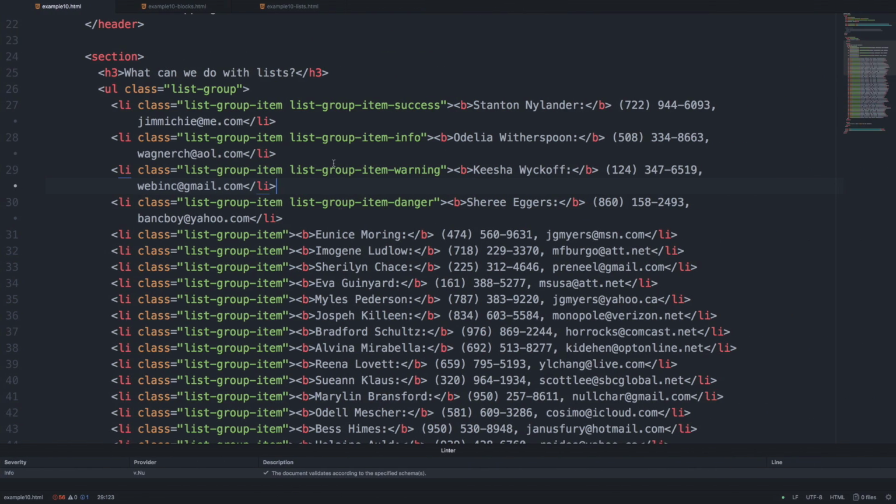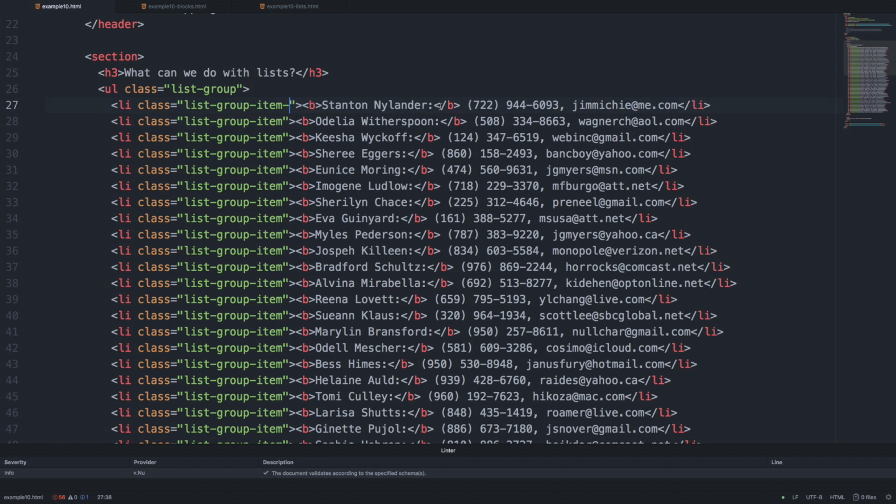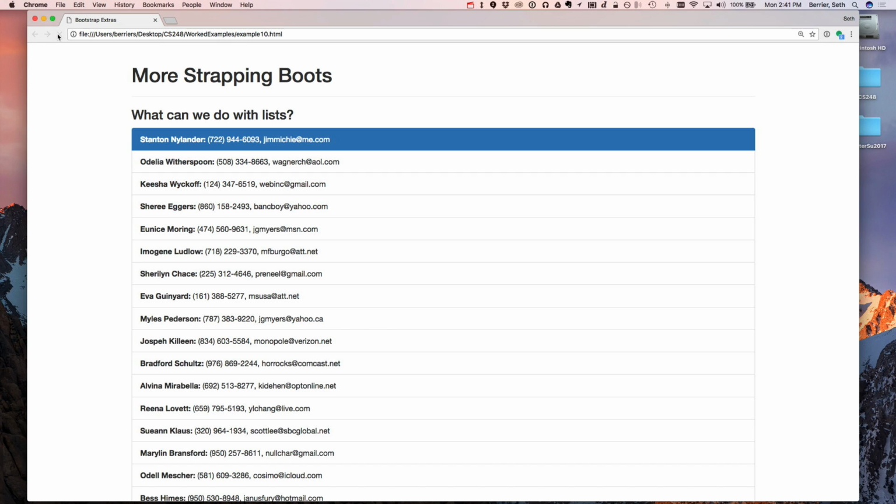So, this is all pretty basic. It doesn't get to looking all that interesting. There should be one other thing that we can do here with all of this. Let me go ahead and revert back to what this was before we added in those specific types. There's one other thing we can do here. We can add active to one of these items. And if we do that, you'll see that that one gets pulled out and highlighted.